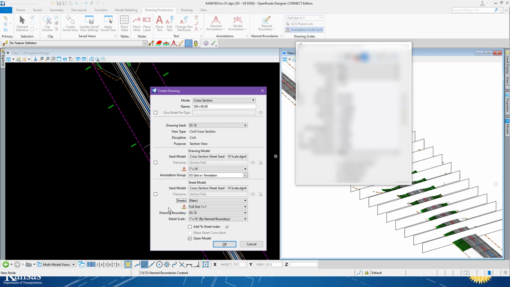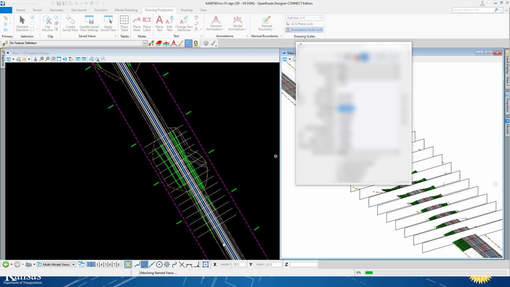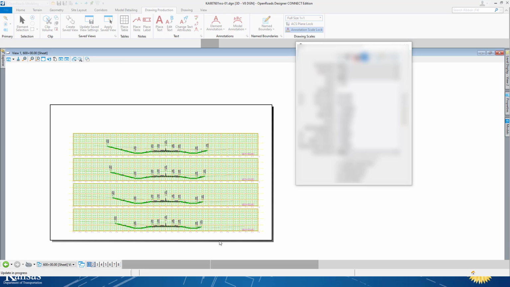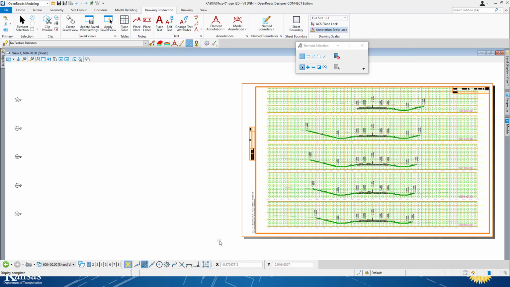The drawing boundary and detail scale are populated from the name boundary settings. Options are available to add sheet index, make sheet coincident, and open model. Only open model should be checked on. Click OK. The file is processed. And your models are created.